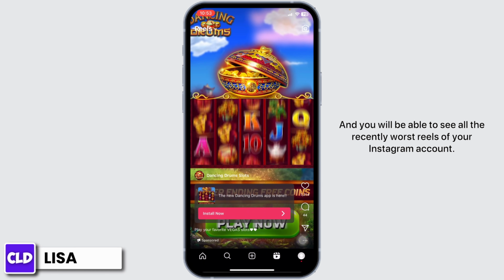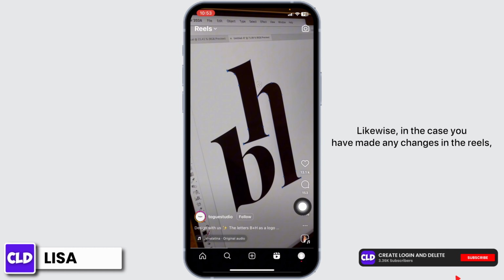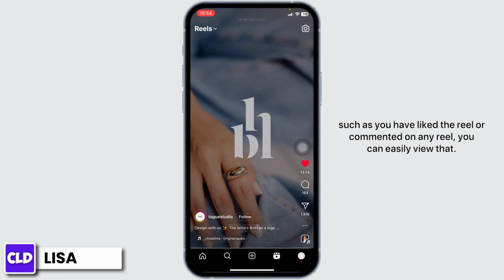of your Instagram account. Likewise, in the case you have made any changes in the reels, such as you have liked the reel or commented on any reel, you can easily view that.